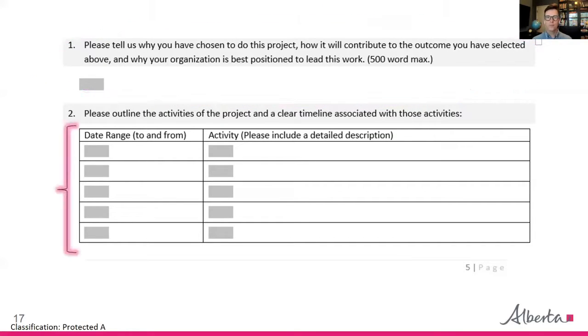Question 2 is a timeline of activities for your project. This is an overview of your project from start to end. This is one of my favorite questions to review in the application because it's such a good snapshot of all the different components of your project from start to finish. In this question, you'll need to give us a description of each project activity.